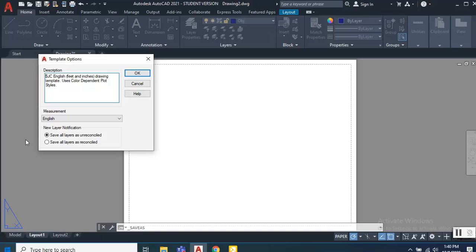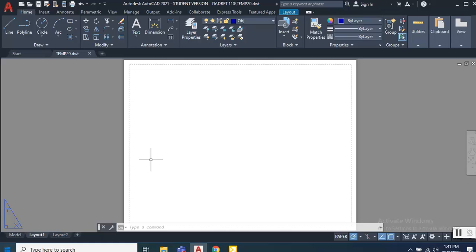A new window will appear saying Template Options. Please feel free to read the information. No further action is needed, so press OK. Once you have completed the Save As process, you may now exit the AutoCAD application.